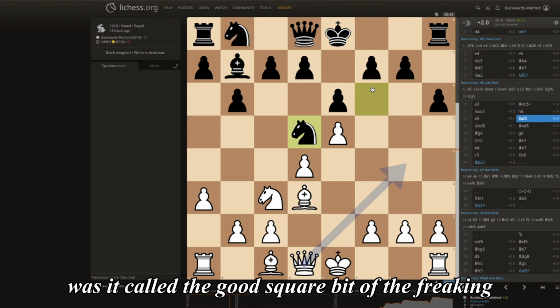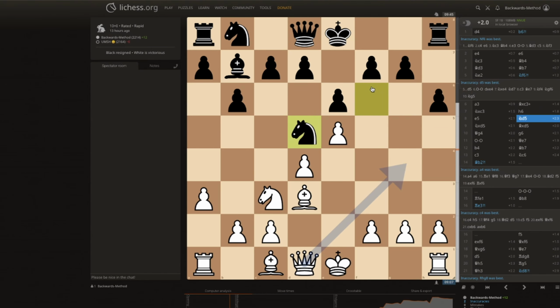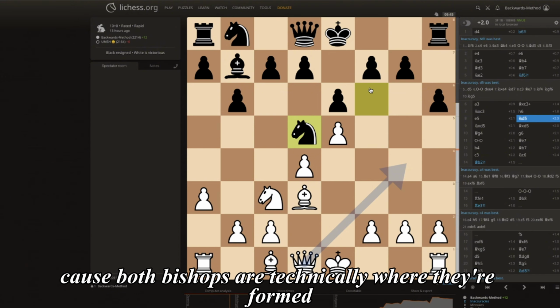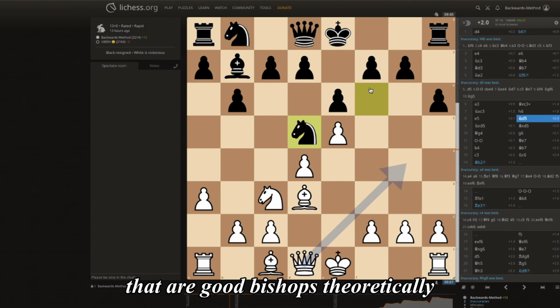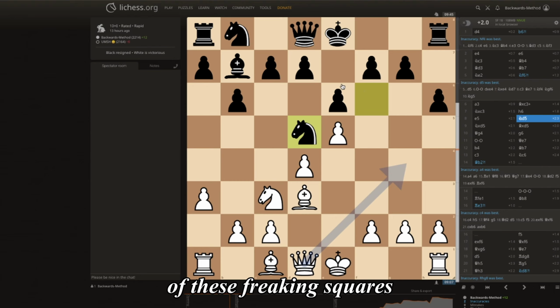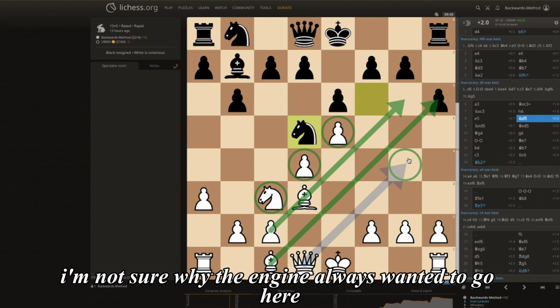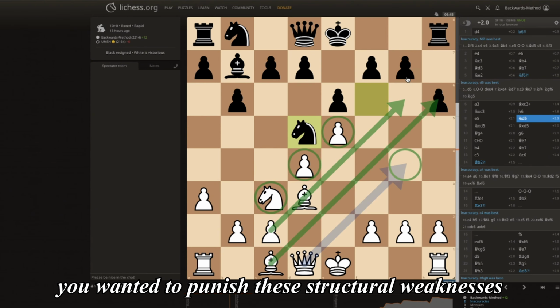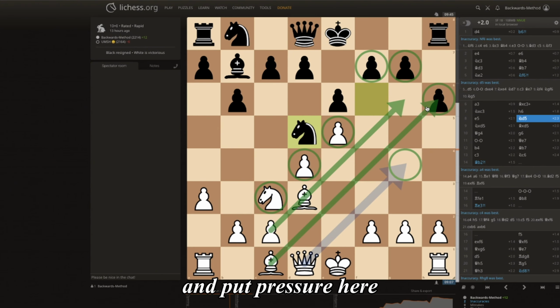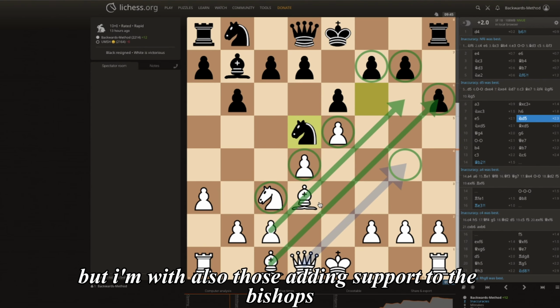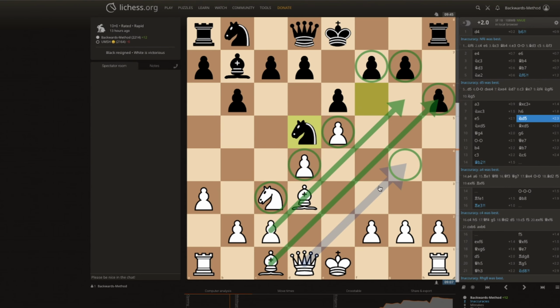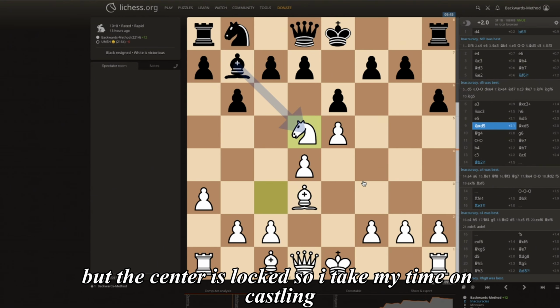Both bishops are good bishops theoretically, because they're behind the pawn chain on these squares, so they're just raising pressure down like this. I'm not sure why the engine always wanted to go here. I'm assuming it wanted to punish these structural weaknesses and put pressure here, with support from the bishops. I didn't really get that idea until about two moves later. Castling is strong too, but the center is locked, so I take my time with castling.